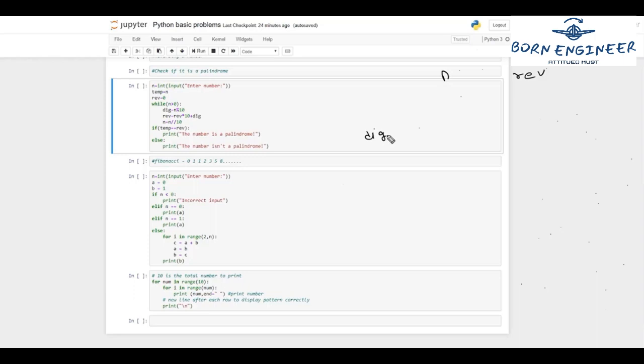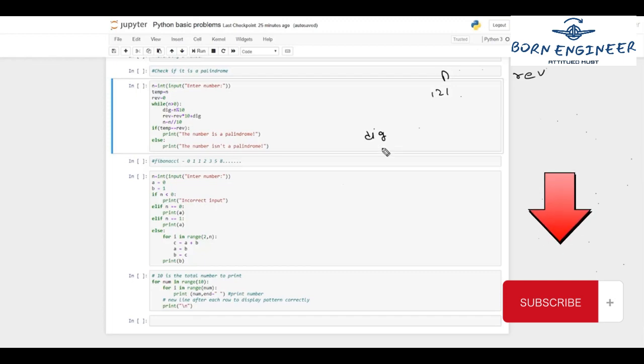So let's say the number is 121. Now we have to check if it is a palindrome. First, n is greater than 0, which is true. Since this is true, I will come inside the body of the while loop and take n % 10. So I'll basically take the remainder when n is divided by 10. 121 divided by 10 gives me a remainder of 1, and I will store that remainder over here.